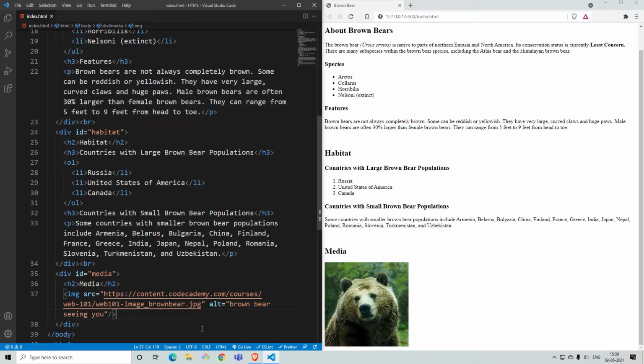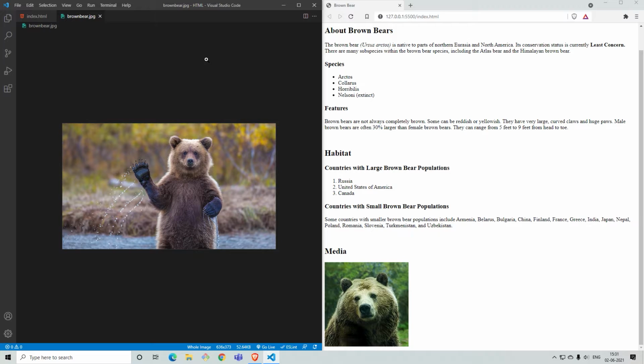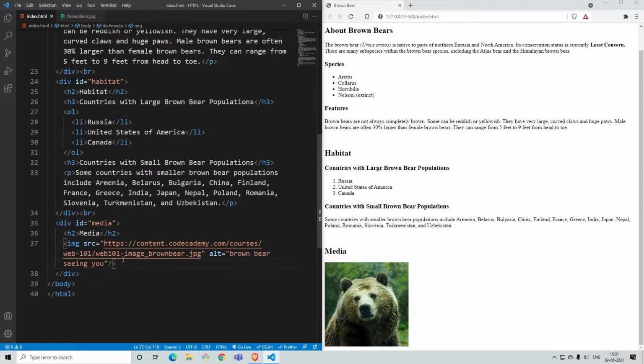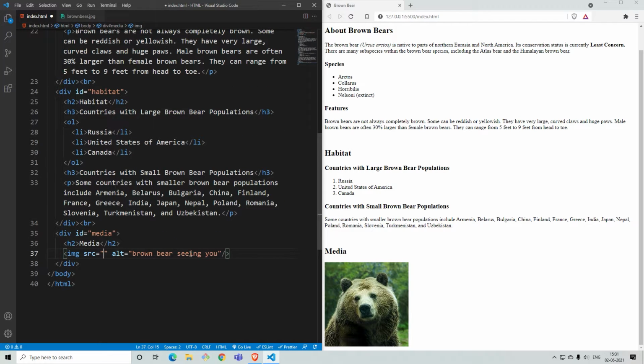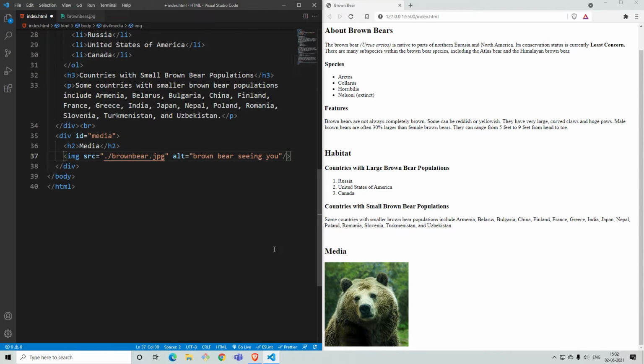Let's say, for example, I download a brown bear image into my folder. How do we go about doing that? So now I've gone ahead and downloaded this image from the web and I've named it brownbear.jpg. You can do the same from Google. So out here, instead of the link, I'll remove it and I'll add the brown bear image. Since both of them are in the same folder, what we do is we just put a dot slash and then, if you're using VS Code, you get all the options, or else you can write brownbear.jpg and I save it.